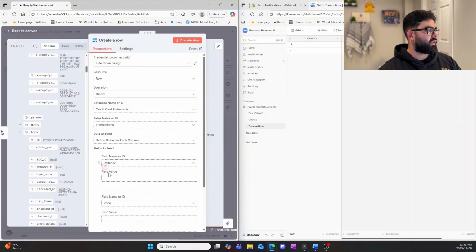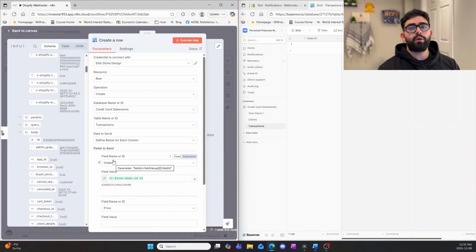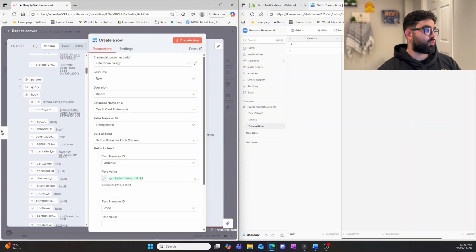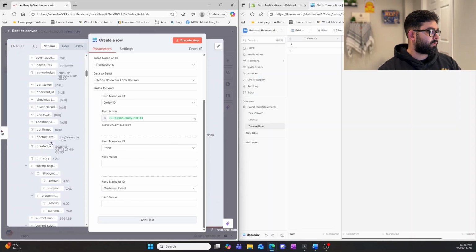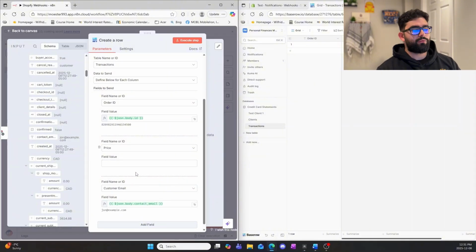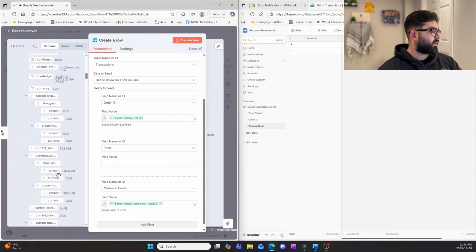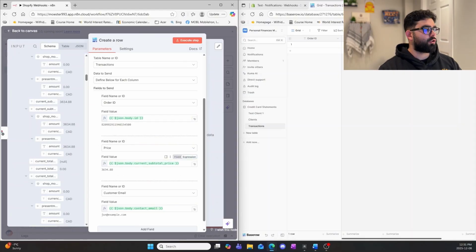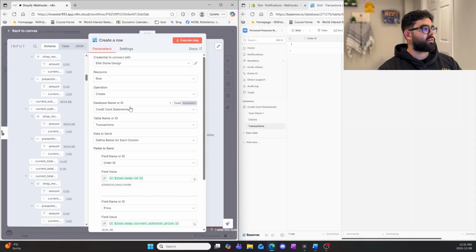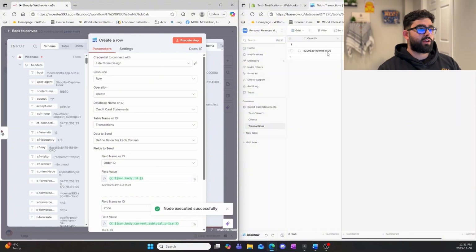So if we go back up to here, order ID is usually at the top. We can grab from the body here the ID. That way we can always reference which payment this was in Shopify. If we go down, we can grab the contact email. Perfect. And obviously you can add more fields or whatever you had in yours. And then for the price, we're going to say the current subtotal price. So now that we have all of those things mapped into our database, we can quickly execute the step. And we can see here the order ID was populated, the price, and the customer email.